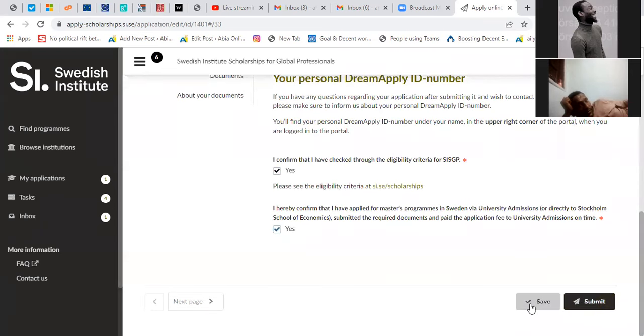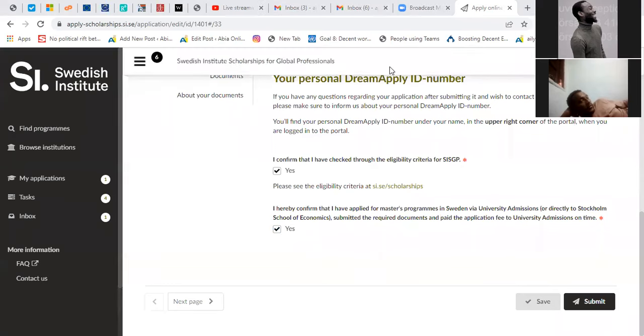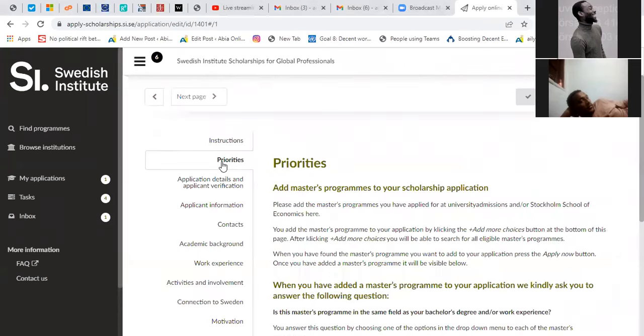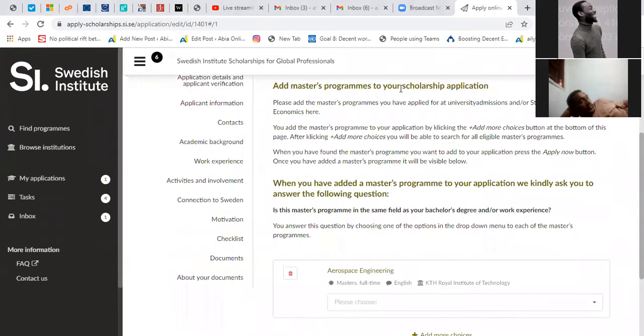Please don't submit. I know sometimes you think, oh, submit. No, rather save. It will tell you application was saved. Then you're done with the first table, you go over to the second table, priorities. It says add your master's programs to your scholarship application.